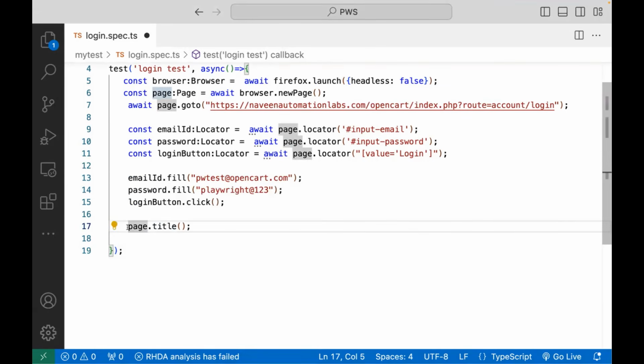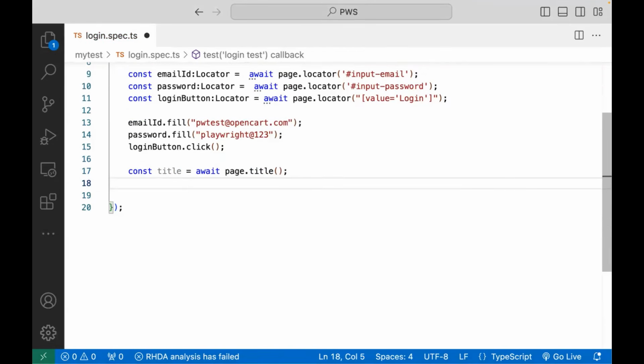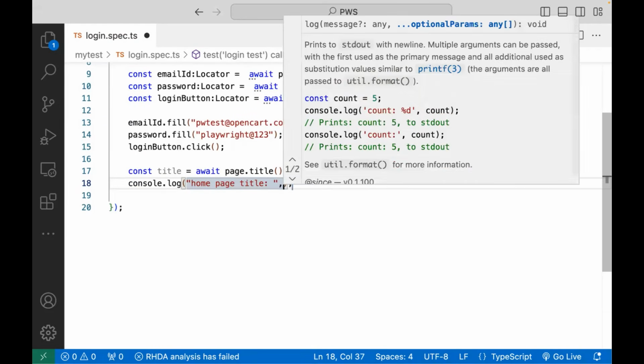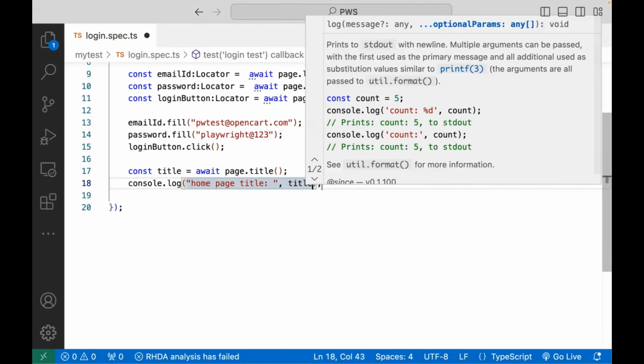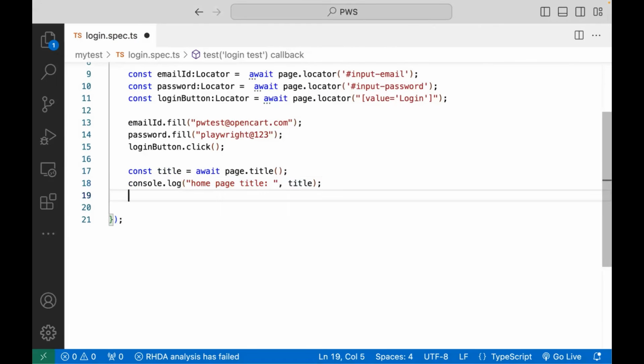So what exactly am I going to do? Again, I'm writing await, and then I'm going to store it in a specific variable, let's say the title of the page or pageTitle, whatever variable name that you want to give. And after that, I really want to print it on the console also. So here I'm writing, let's say, this is my home page title, colon, comma, and title. I'm just printing it here. After printing the title, let's say I want to take the screenshot also.